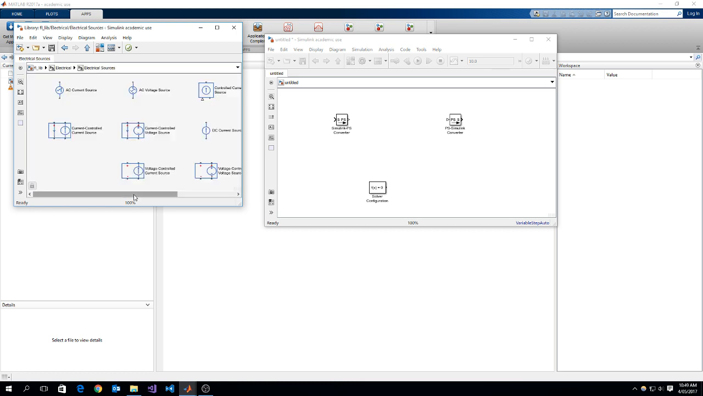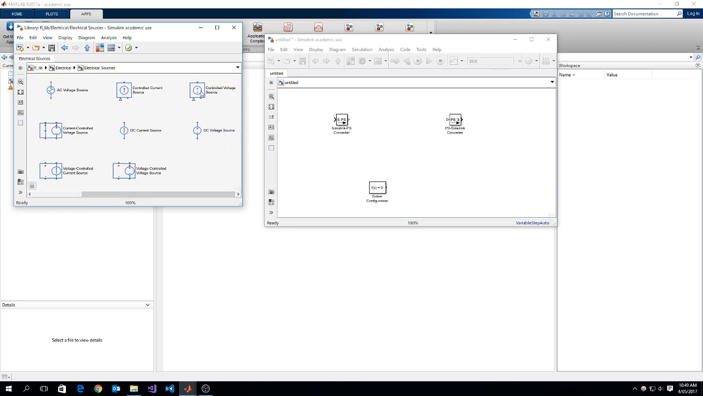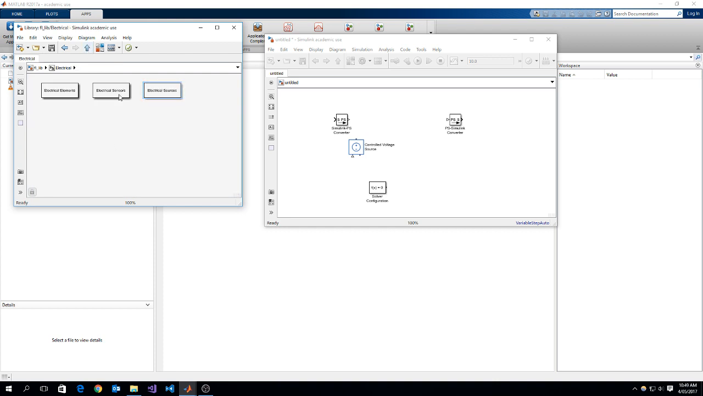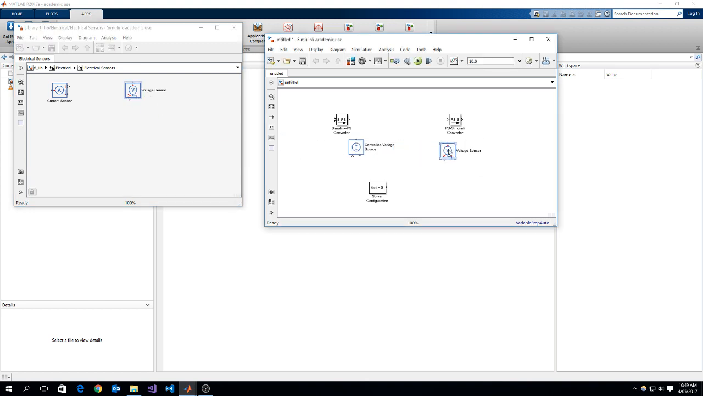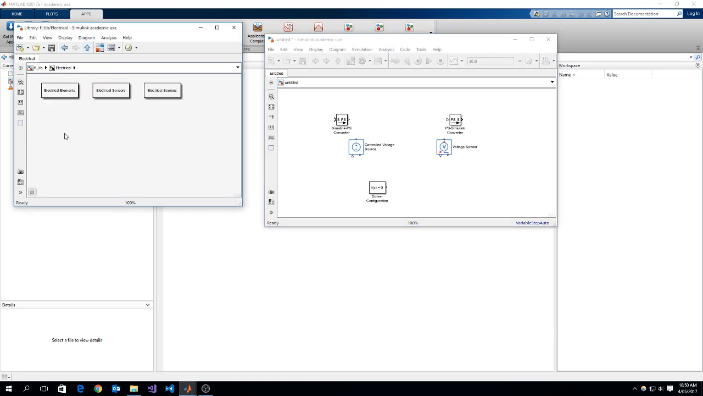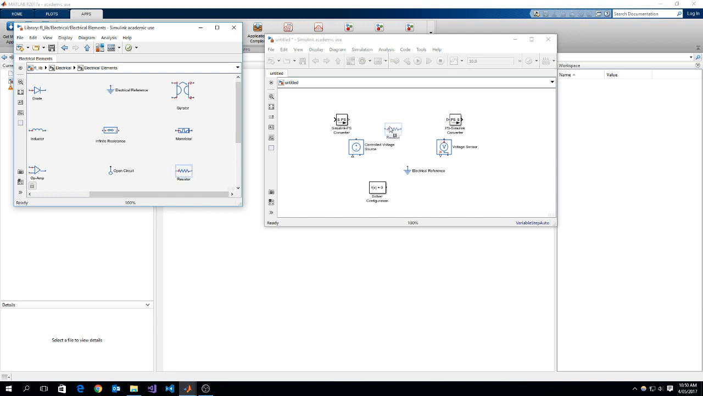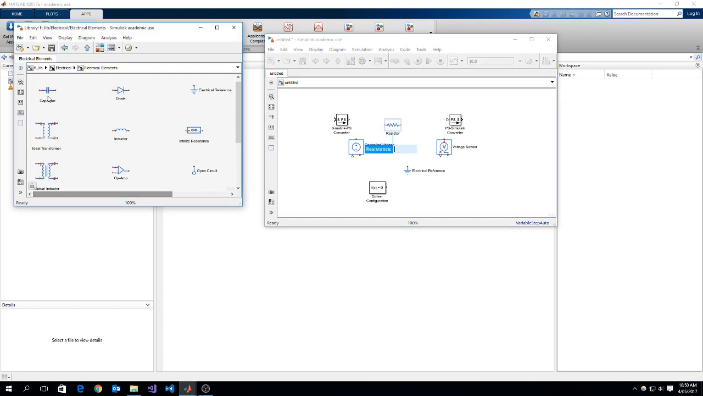So let's go and add on a voltage source. If we browse, we can find there's a controlled voltage source. So we'll put that there. And we're going to measure a voltage across a component, so we're going to need a voltage sensor. If we drag that, that gives us our sensor block. And now we want to add in the elements of our circuit. So we're going to add in an electrical reference, that gives us our ground. We want to add in a resistor, and we want to add in a capacitor.